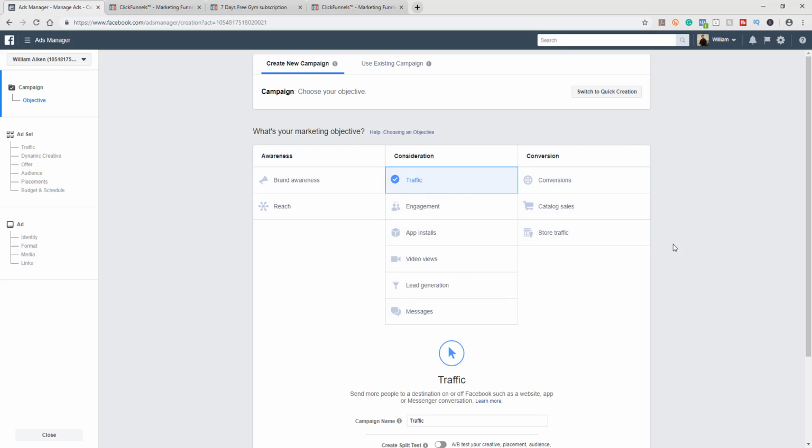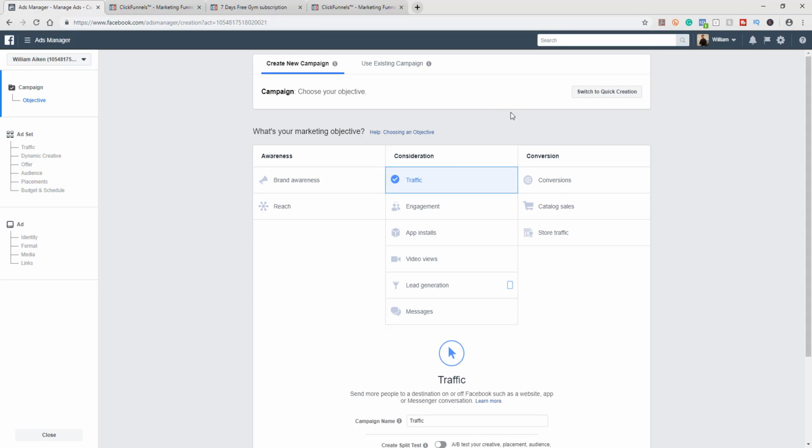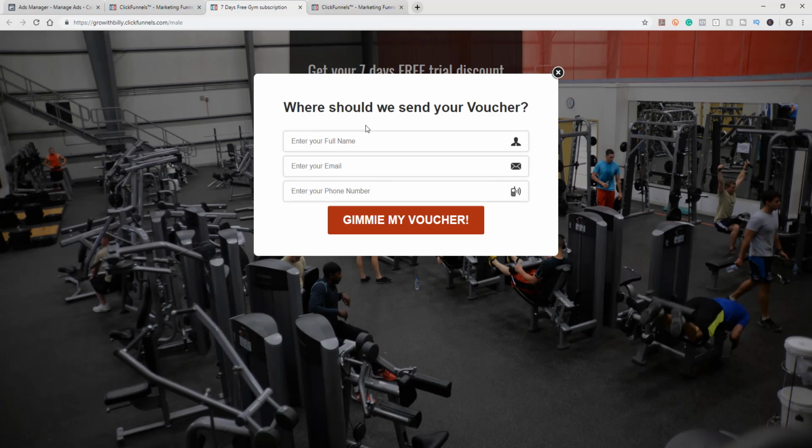Everything else, honestly, is not really something that I would be interested in messing with unless you're much more advanced. So traffic is basically Facebook optimizing your entire ad to do only one thing: get more clicks to go to your landing page, your website. That is what Facebook is going to do. Conversions is where Facebook optimizes your ad to get customers to take an action, to actually click on this button, enter this information, and go to the thank you page.